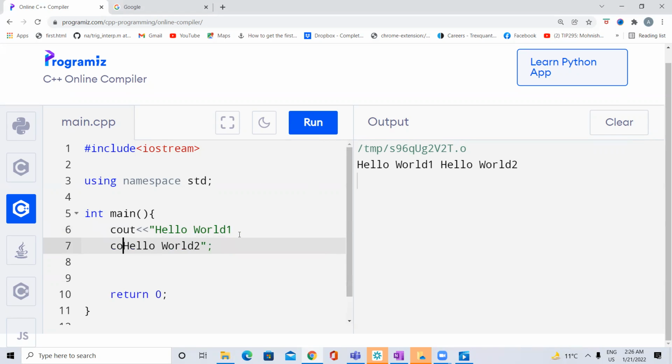If I write one more cout, and hello world 2 in the next line, then also we will get hello world 1 and hello world 2 in the same line. I'm getting it in the same line. Why? Because I have to put a new line in the output stream. So there is something called the output stream.